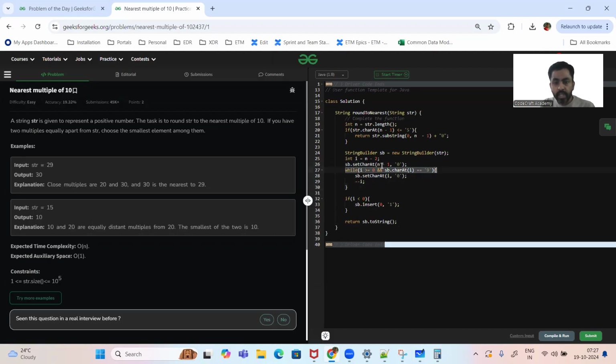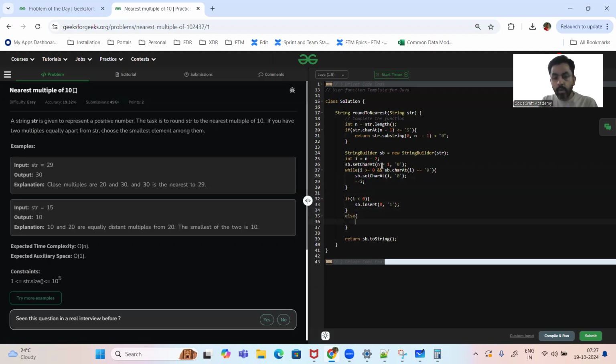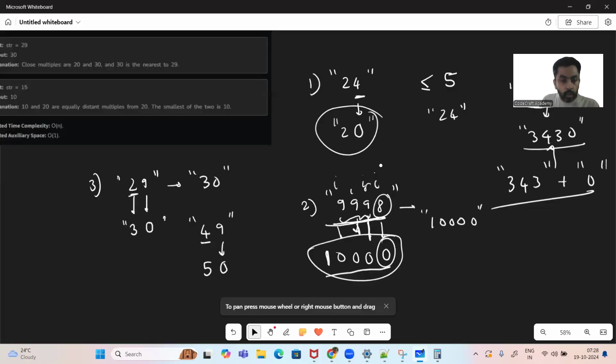Now, if we didn't find 9, then definitely I is not exhausted here. So what we're going to do is SB dot setCharAt I, and string dot charAt I, whatever is the string, plus 1 we want to do. Finally, we'll typecast it into char.